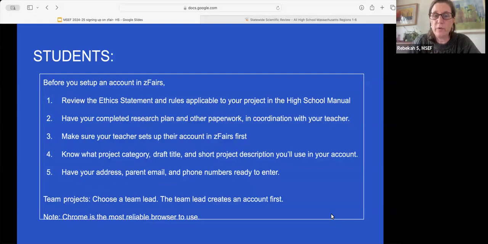You will want to know what your project category, your draft title, and your short project description are, because you'll need to use those to set up your account. And you will also need your address, your parent email, and your phone numbers ready to enter. For team projects, you will want to choose a team lead who is responsible for making sure things get done on the project, although you're all working collaboratively, but the team lead is the person who will create the account first. Please note that Chrome is the most reliable browser to use, especially when it comes time to upload paperwork.